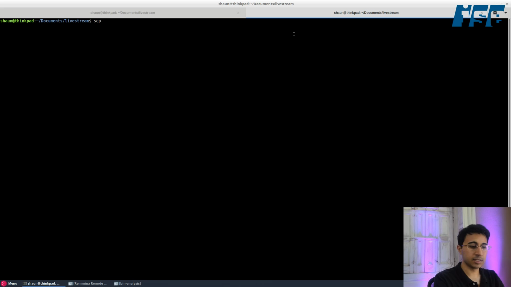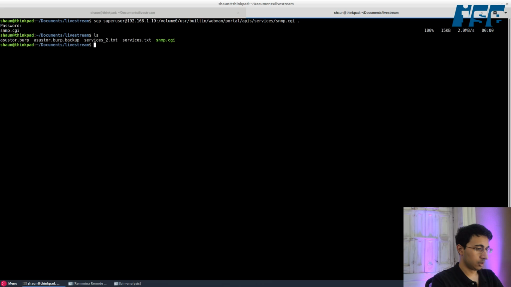So the format of this is scp, the username, so superuser at the IP address, colon, and then the full path to the file that we want, without this dot, and then the directory you want to copy it to. So we're going to copy it here to this local directory. And we have to enter a password again. That's great. Looks like we have the snmp.cgi file.